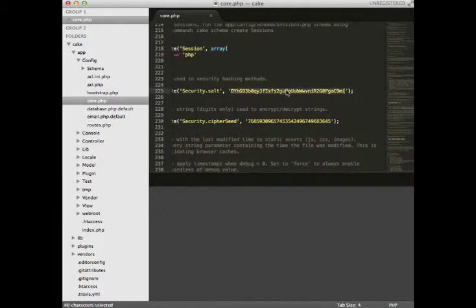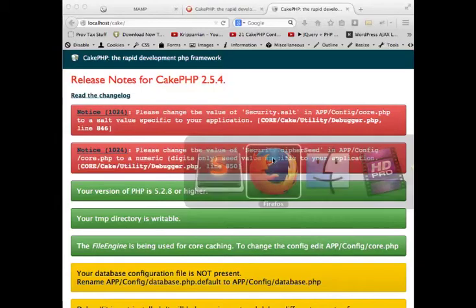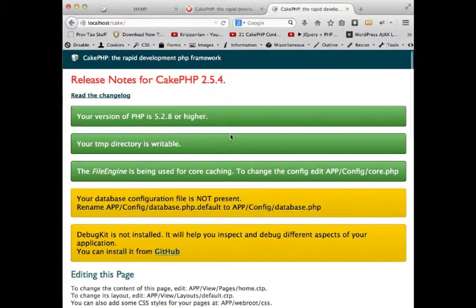Basically all you have to do is put in random junk in here like this. Make sure there's no special characters, just letters and numbers, uppercase, lowercase, whatever you want. And then for this one here, the cipherseed, you want to just do numbers, and then you do that. Save it, and if you refresh it, there, those are fixed.